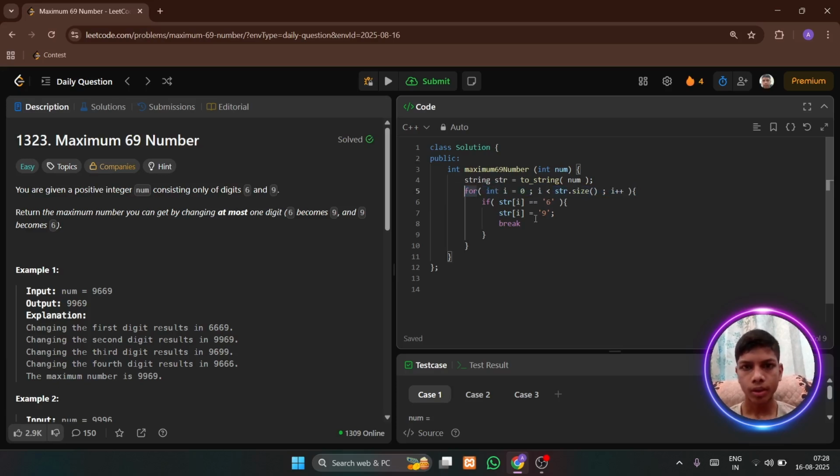Okay, so what we will be doing now is num equal to changing this string into a number again, because we have to return our integer. So num equal to: for this task there is another function, stoi, string to integer, you can say. Okay, so here I will write str, and now we will simply return our num, and this is our answer. So let's run the code.